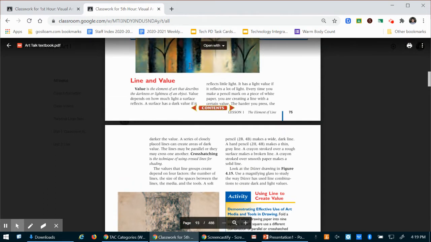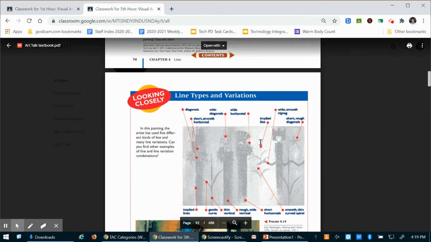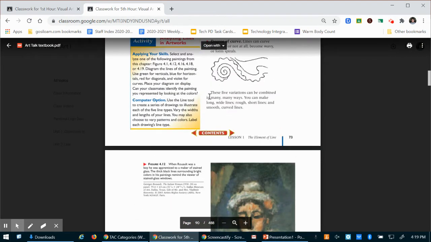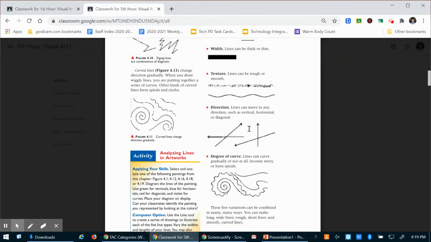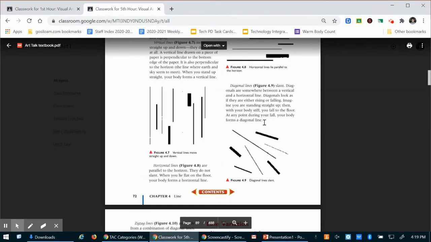Okay, so just to reiterate what you need to be doing with this, you need to be taking notes on the line and value section. Make sure you understand all of the bolded definitions in the textbook. You have them written down. You can draw these visuals in your art journal just to emphasize your understanding of the different definitions.